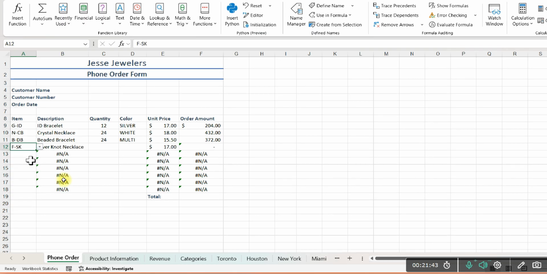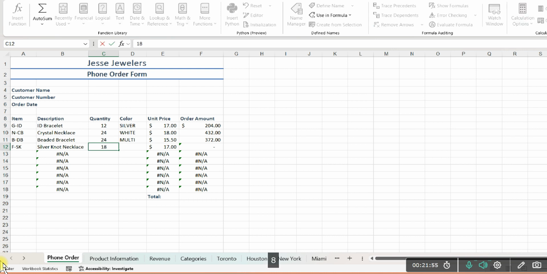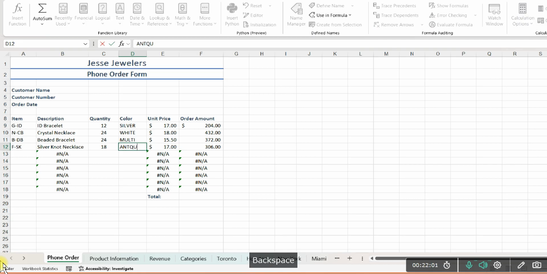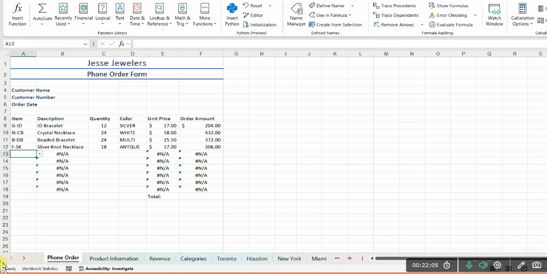It does not necessarily have to be one after the other after the other. They just happen to be doing it by tab, tab, and the quantity is 18. Press tab, and the color is antique. Spelling counts. Enter. And you see how it automatically goes down to the next row? Now we're in row 13.